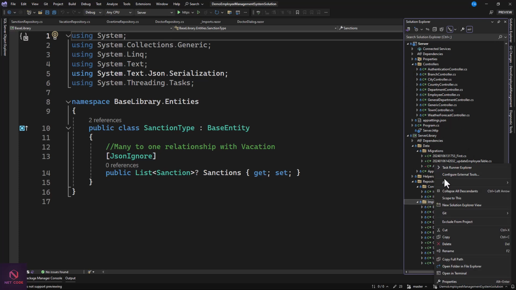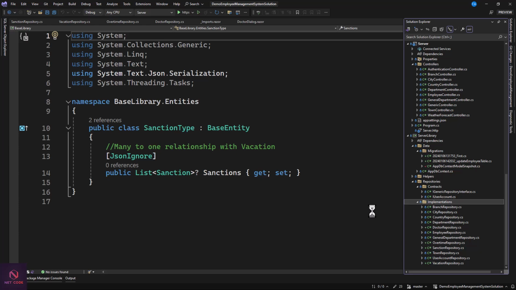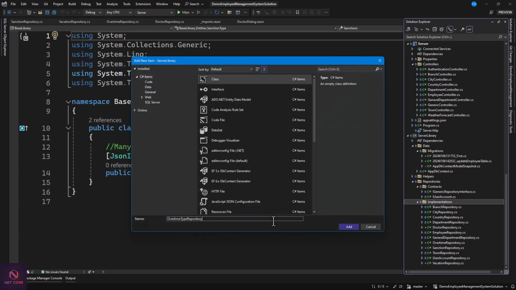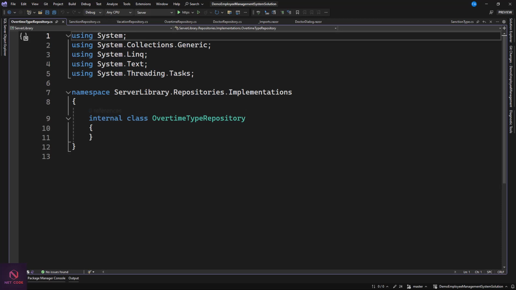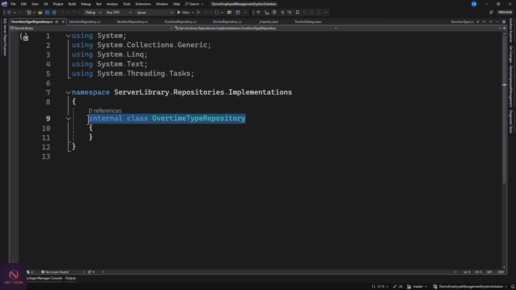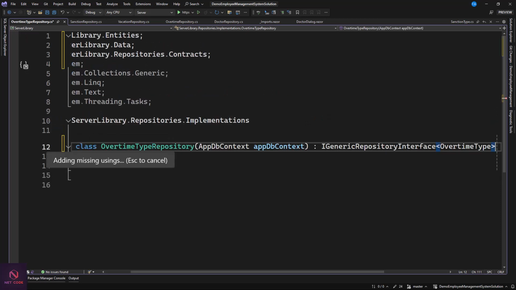Let's create the same class for this. Not the interface, this is going to be the overtime type repository, a class for this. And now it is the same thing that we are doing, so I need not explain it again. As you watch, you're able to get the understanding in here.